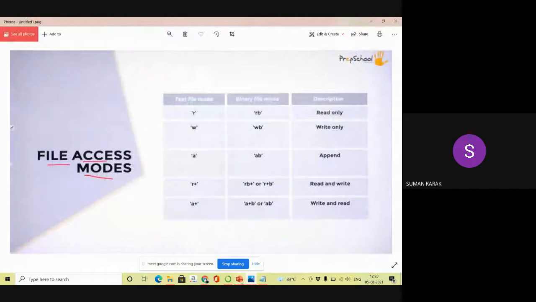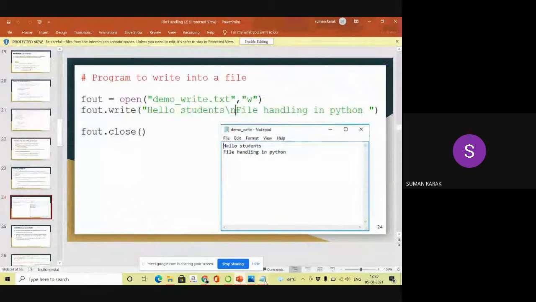Suppose, just a minute. What is my code?